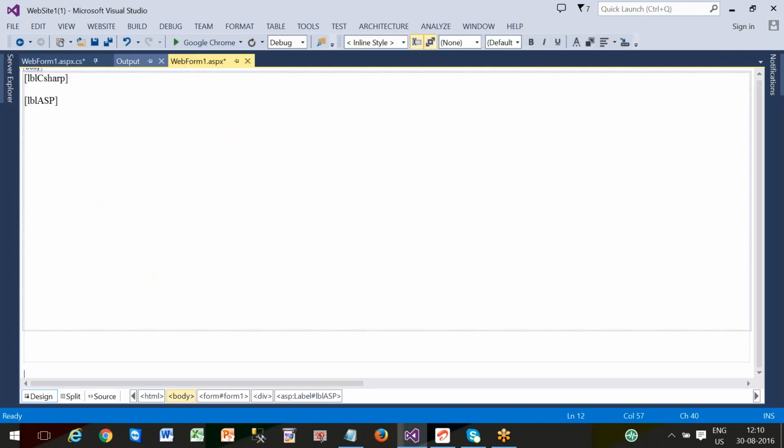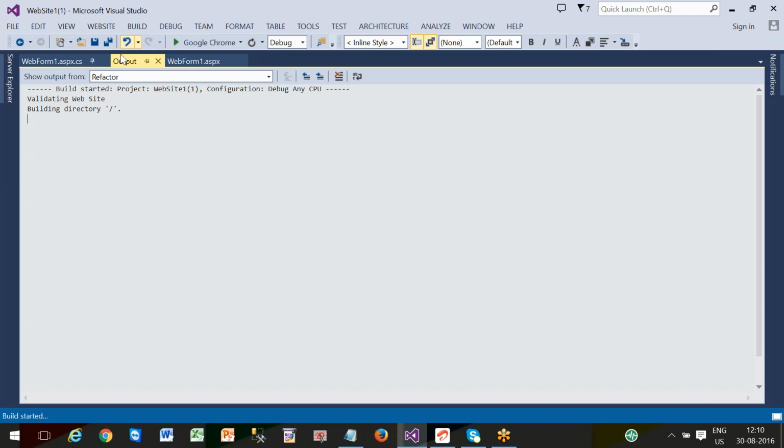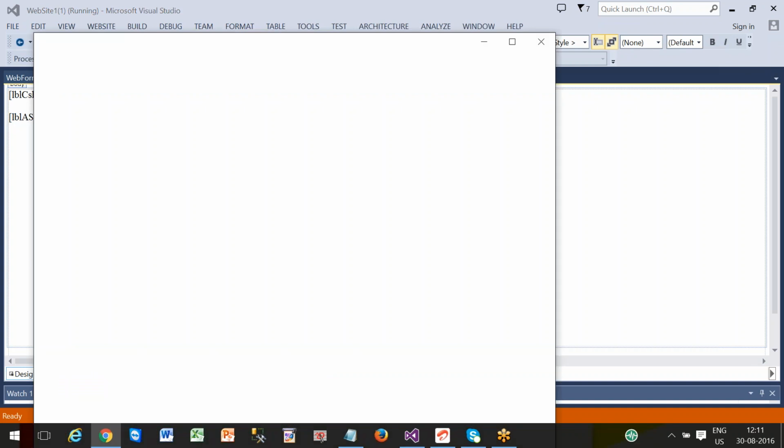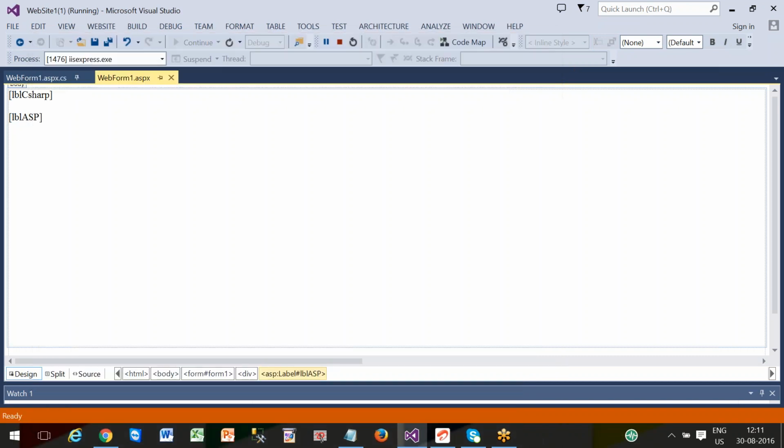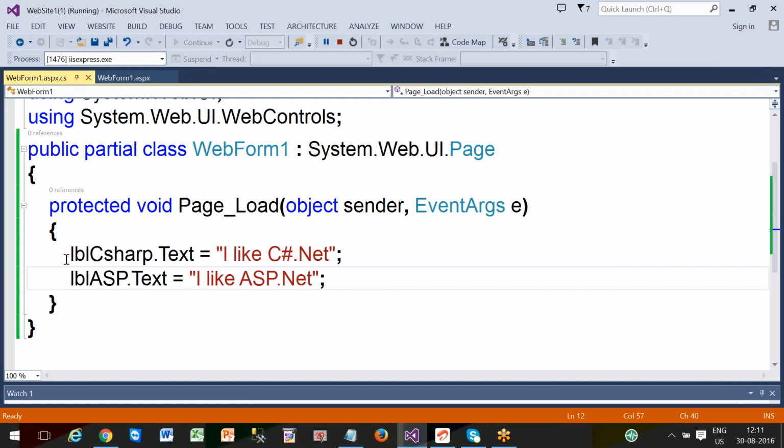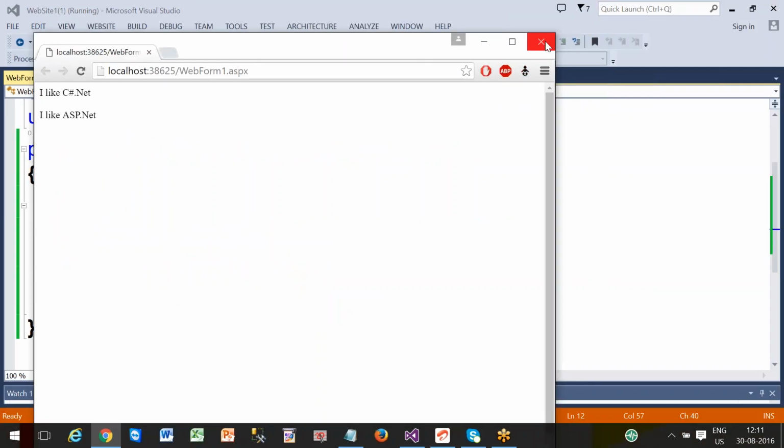Now you see, first the application is compiling, next it is executing. When the page is loading, the Load event is firing. First statement, LBL C sharp dot text, I like C sharp .net. And next, LBL ASP dot text, I like ASP.net. This is the output you are getting. I hope you understood what I said.